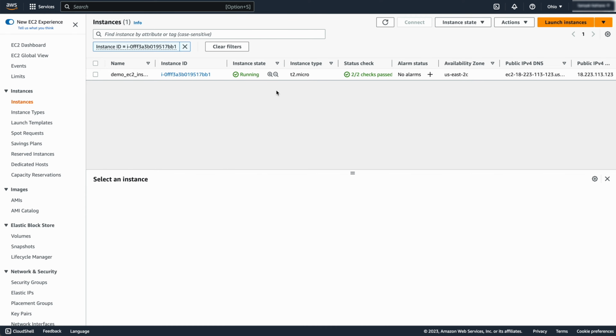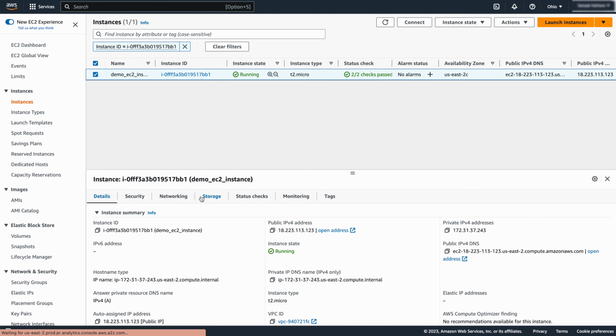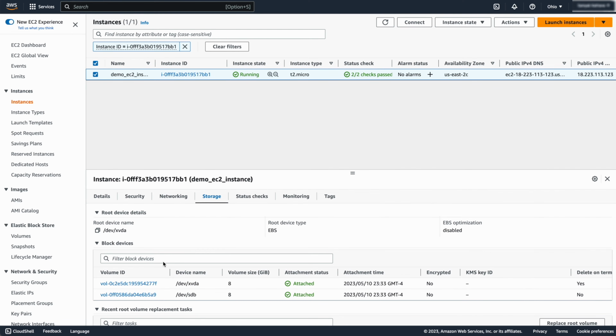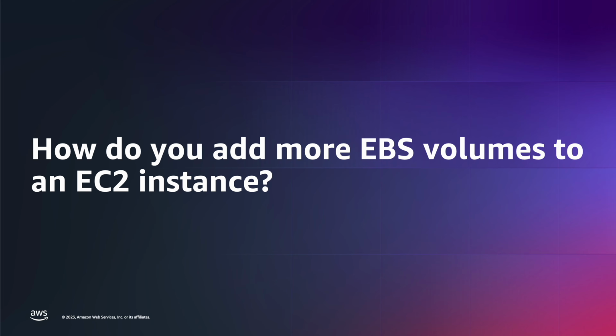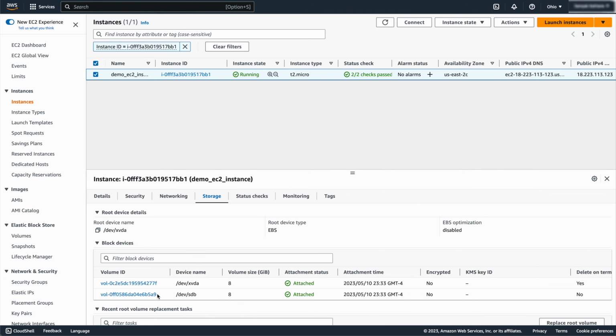On this page, you can select the Storage tab. Here you will see all the EBS volumes that you attached to this instance when you created the instance. This completes the section 1 of our demonstration. Now for section 2, we will learn about how to add more EBS volumes to an existing EC2 instance.